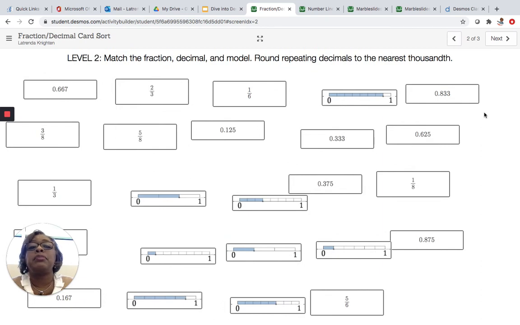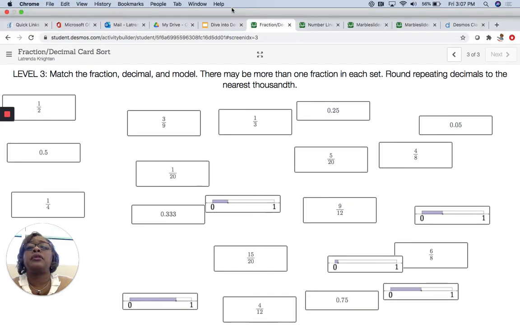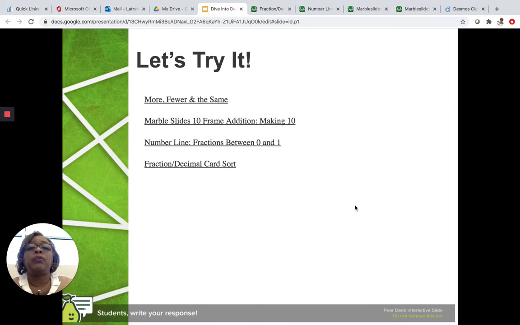This is the same type of thing, but now they're rounding repeating decimals to the nearest thousandths place. Same thing with this one. So notice there are only 3 activities in this one because the work is a little bit more difficult. So students are having to do more, but it really does give you an example of the types of activities that students could have to complete using a digital component.